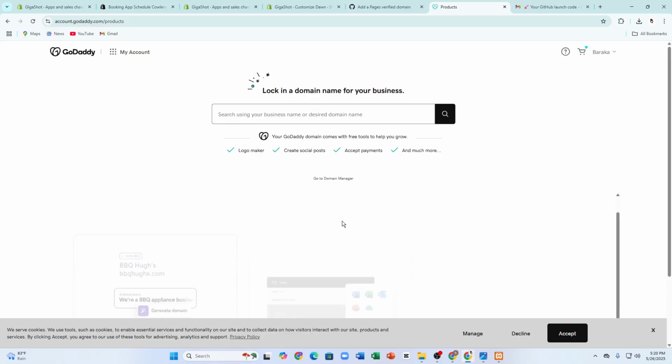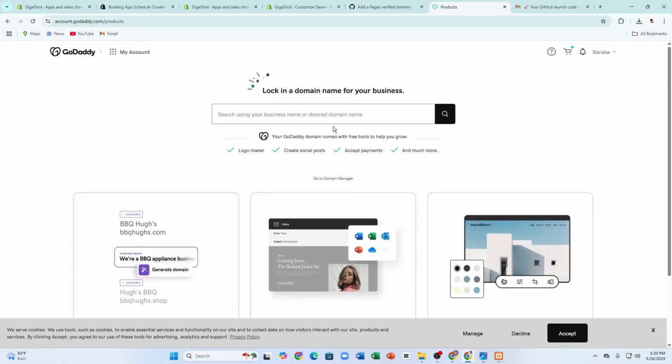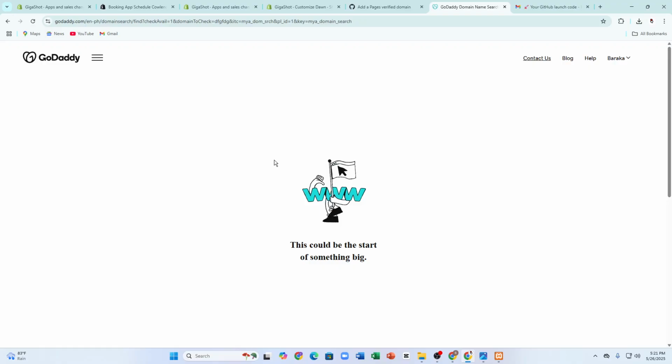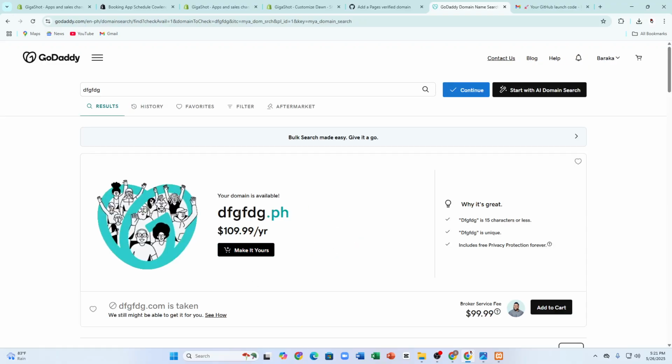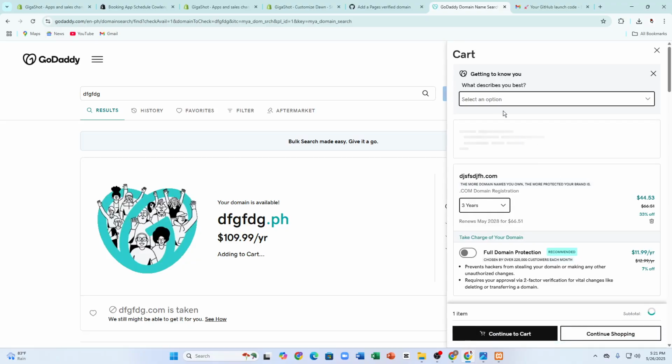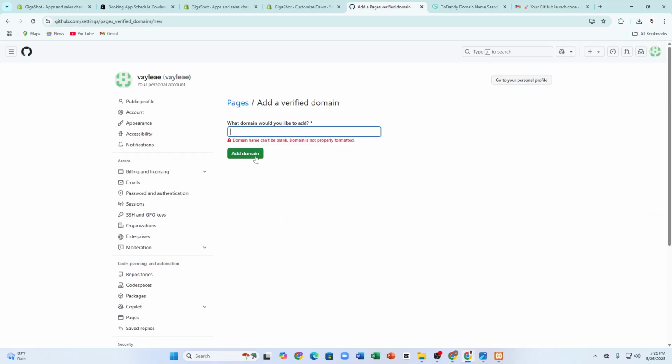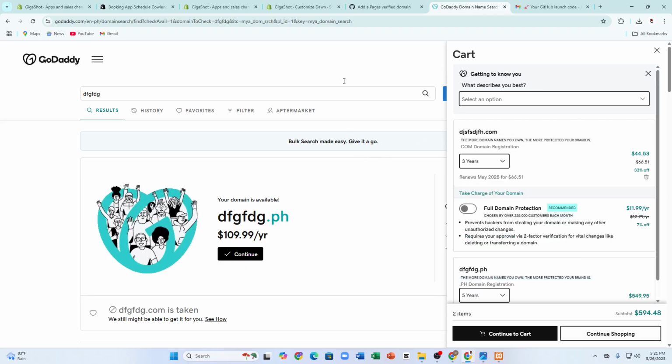You just have to purchase a domain. For example, here you just have to purchase a domain from here, and then tap on to make it yours, buy it, copy the address of it, paste it over here, tap on to add domain, then confirm it from GoDaddy, and that's it.